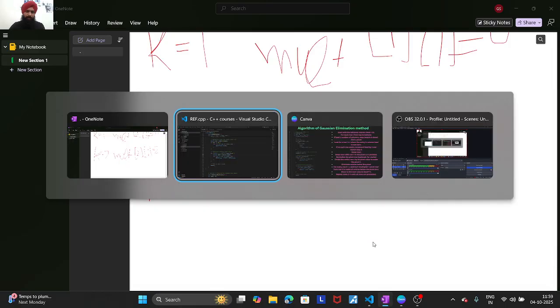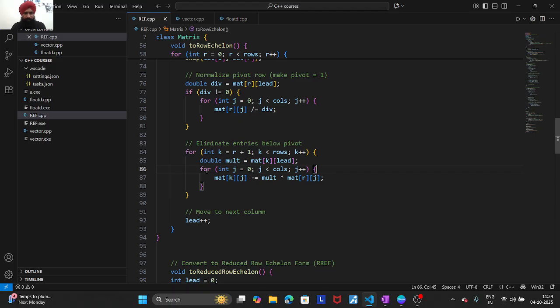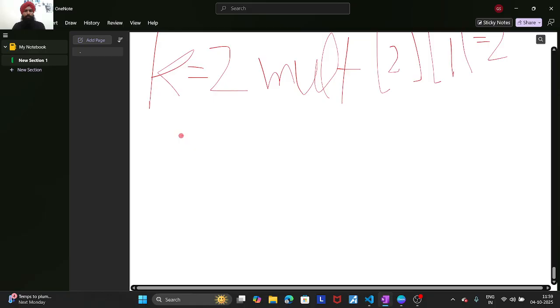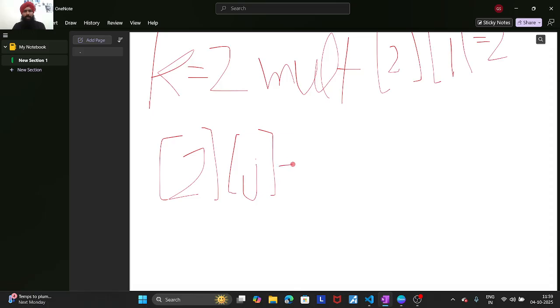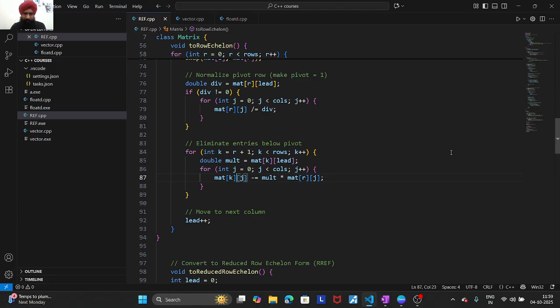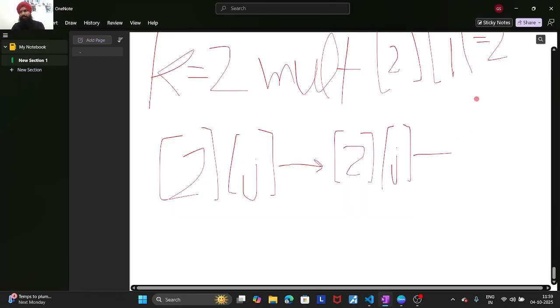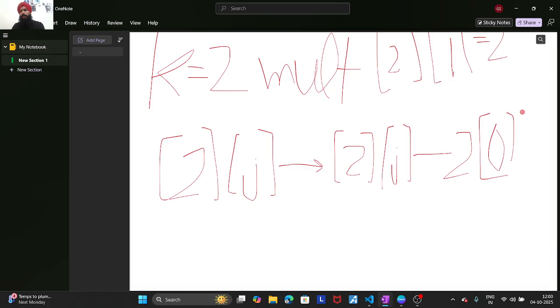And then we are told what? Use this for loop, j equals 0 to j less than columns, j plus plus, and use this matrix k comma j. K is 2 here. So matrix 2j, and change it into 2j minus multi times, which is currently 2, our r, which is still 0, and j.